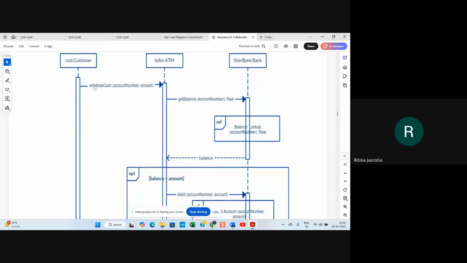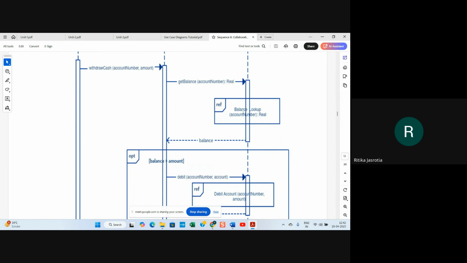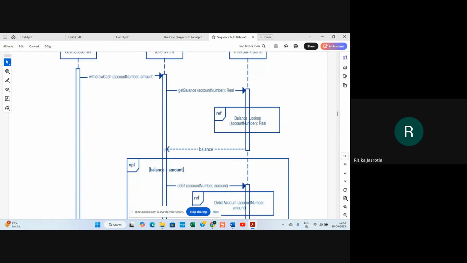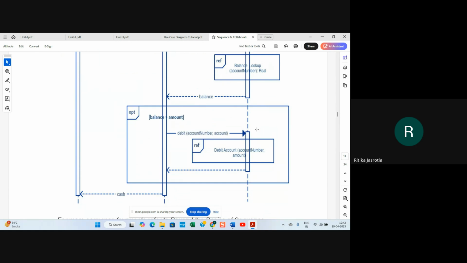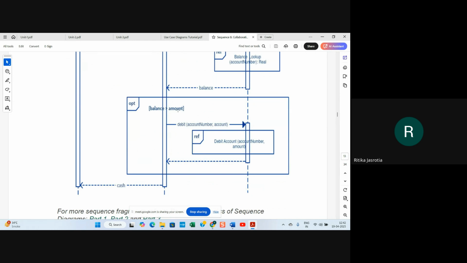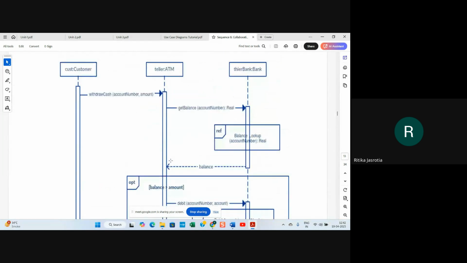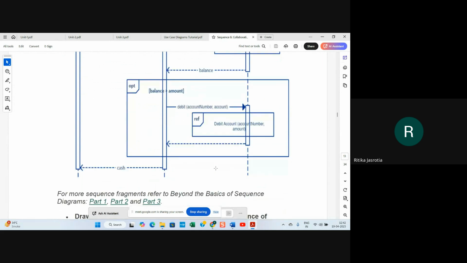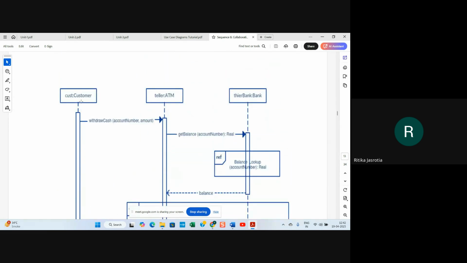The customer sends a message to withdraw cash, and it gives the account number and amount to the ATM machine. The ATM machine gives a message to the bank to get the balance of this account number, right? So the balance is looked up, and a return message is given back to the ATM with the balance. Then again, a condition is applied by the ATM. If the balance is greater than the amount, then the debit is done, right? And a return message is given to the ATM that this amount is debited, and the ATM gives a message to the customer to collect the cash.